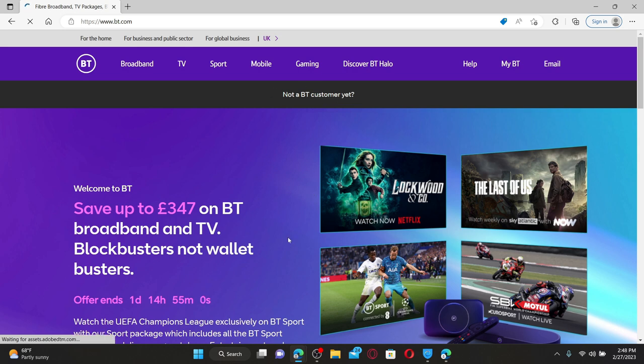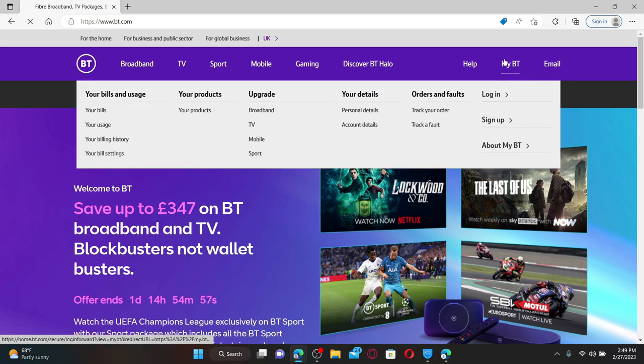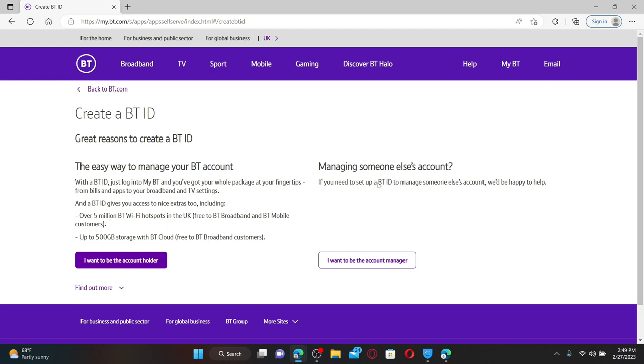From the official web page, mouse over to the My BT option at the top right and select the sign up option in order to create a new account. On the next page, select if you want to be the account holder of this account or you want to be an account manager. If you are managing the account for someone else, you can choose this second option. If you want to manage it for yourself, then click on the first one.